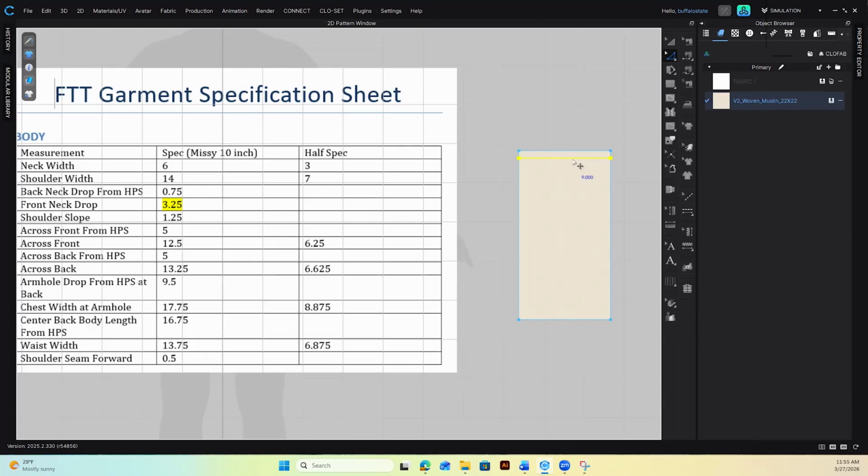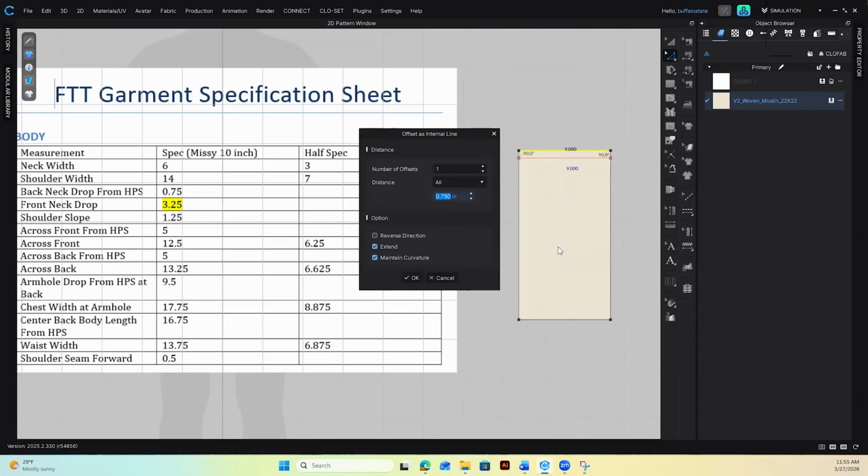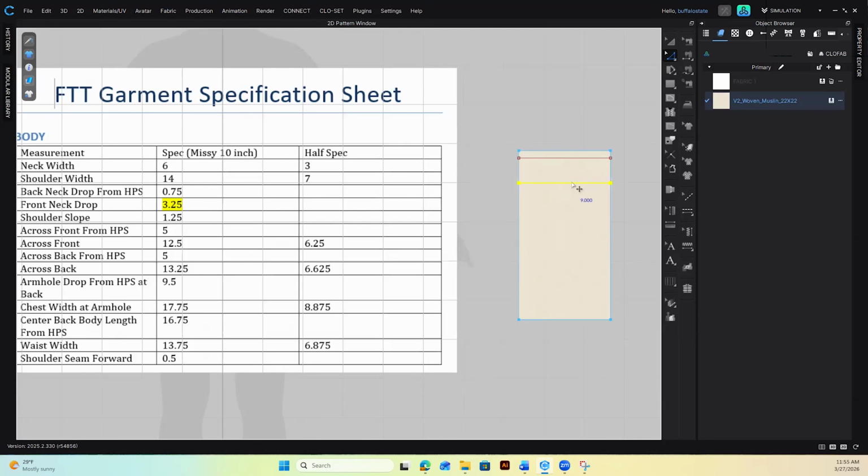Now we want the front neck drop. For that we need to enter 3.25. So again, left click and right click, offset as an internal line, and here we want to enter 3.25. Just say okay. So now we have both the back neck drop and the front neck drop.